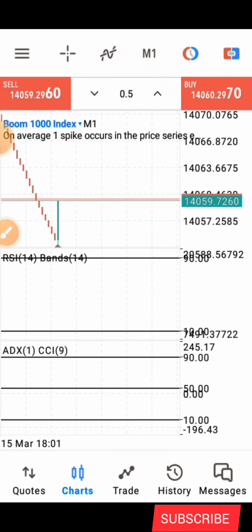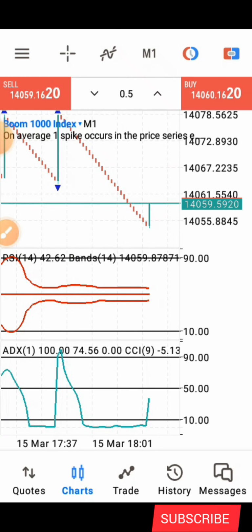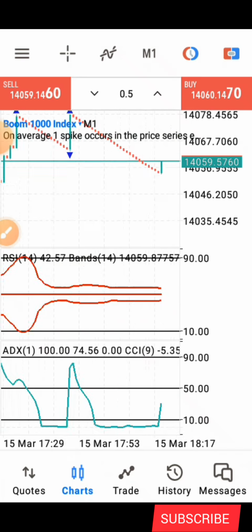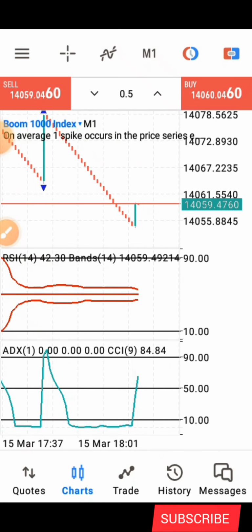I think there's a spike. Let me check. Okay, it's not a big spike. The conditions are not met yet. I thought maybe the condition is met so that I will trade it live for you so that you see it, but the condition is not yet met here.